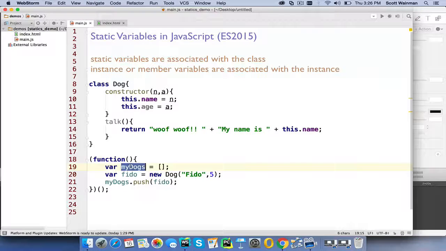So we have our self-executing function. We have a variable called myDogs. It's an array. And notice on line 20, var Fido equals new Dog, and we have two arguments, Fido and 5. Fido is the name in the constructor, which is assigned to name, and then age is stored in a as the argument, and that is assigned to the age property. So that's all we're doing on line 20. We're instantiating one dog, and that one dog has a reference stored in the variable Fido. Once Fido is instantiated, we go ahead and put Fido in the myDogs array.